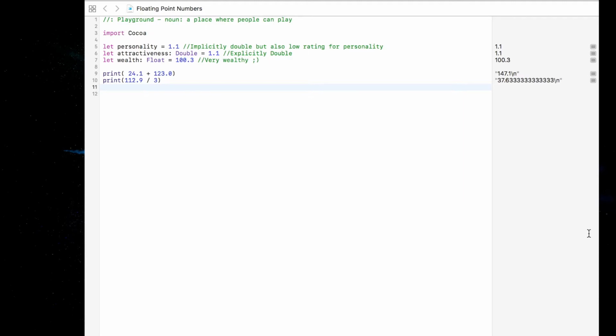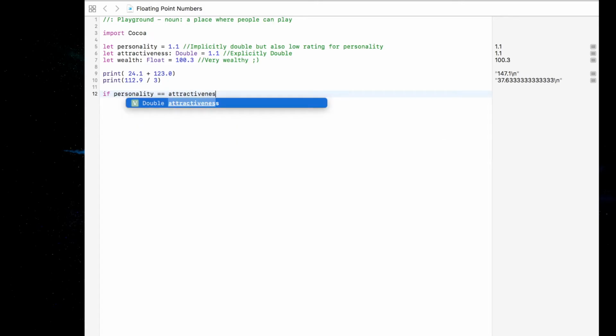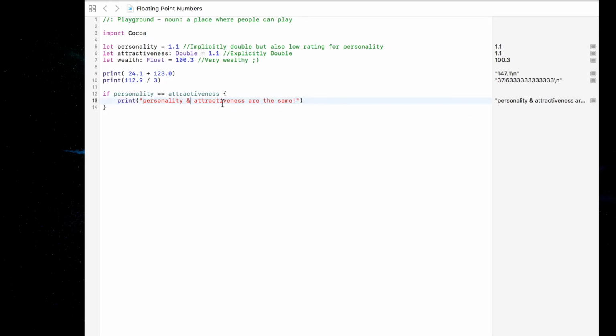I'm just brainstorming here. But to prove that point, let's do personality equals attractiveness. Did I spell that right? And let's print personality and attractiveness are the same. Yeah, I don't want to comment on that in the literal of those two words, but as far as the values go, these are equal because 1.1, it's all good. Personality and attractiveness were both given a value of 1.1, so the code is good, but I wouldn't date this chick.